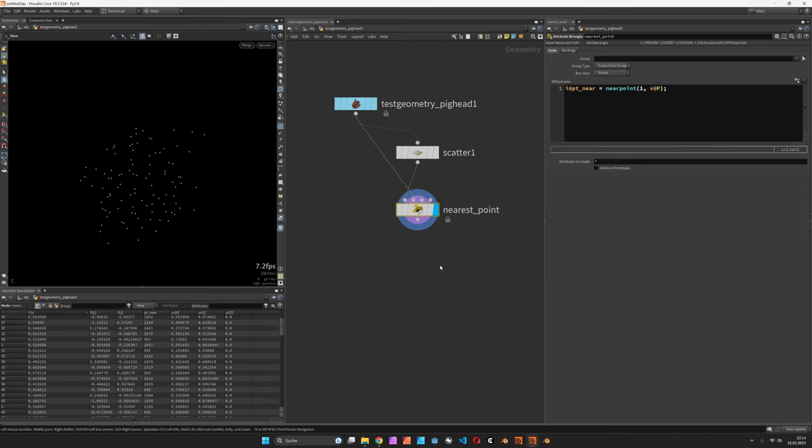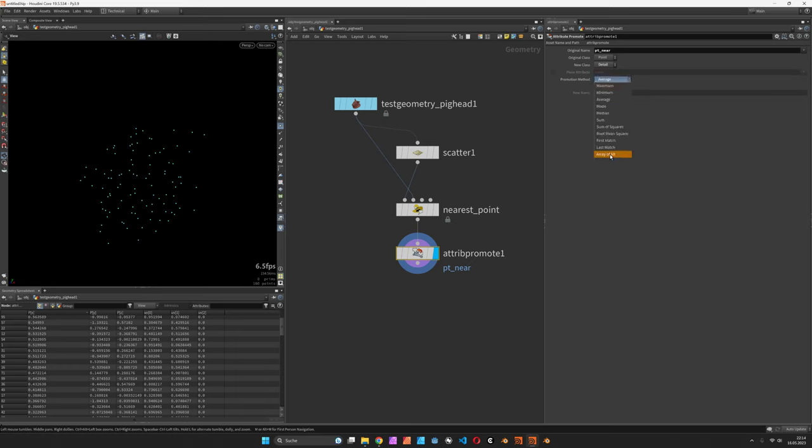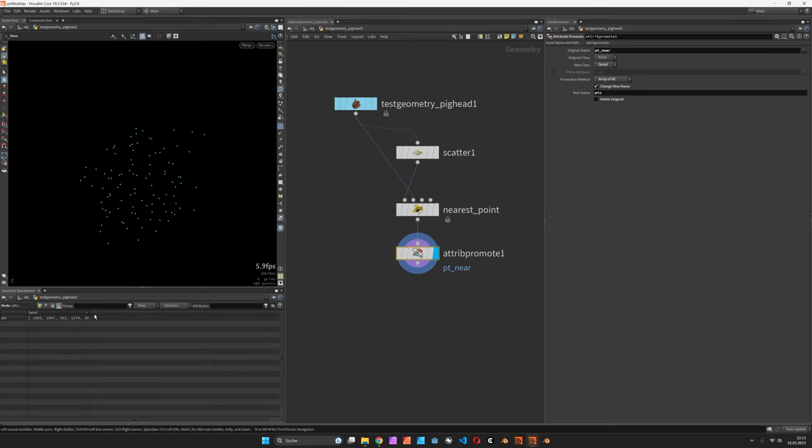mesh. Now, in order to get an array, we are going to use the attribute promote node, feed in the near points to promote them to detail, and there's an array of all we can create. I will call it pts, and we don't necessarily need to delete the original near point attribute, but let's check under detail all the points inside one array.